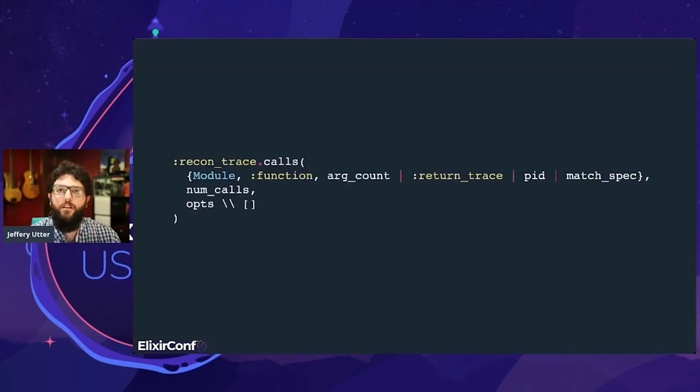So let's look at the syntax for it. You call Recon trace calls, and you give it this 3-element tuple that we mentioned before. The first element is a module. The second element is the function that you want to trace. And then the third element can change. You can either pass it the number of arguments that the function takes, or the atom return trace, a PID, or a match spec. And we'll dive into each of those later. The next argument you pass it is the number of calls, like I said before. And lastly, you can pass it some options.